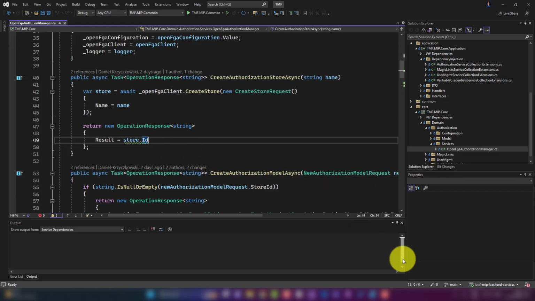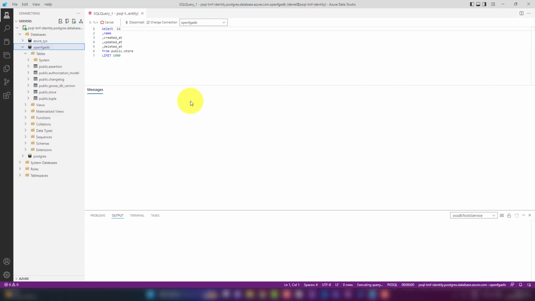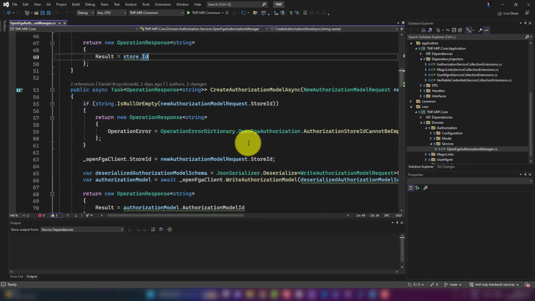Once the store is created, if you open the database and the public.store table, you will see that there are multiple stores. So here is my authorization store, MIP outs store. And this store will be used with my authorization data. And here is the ID that is returned in the SDK. Perfect. Then we have to create authorization model async.